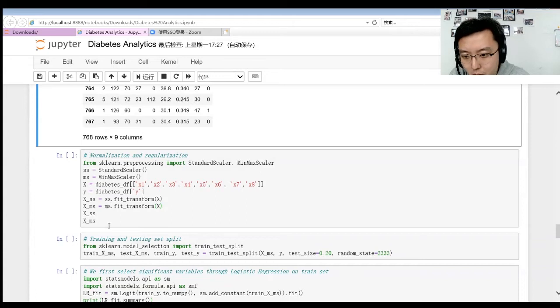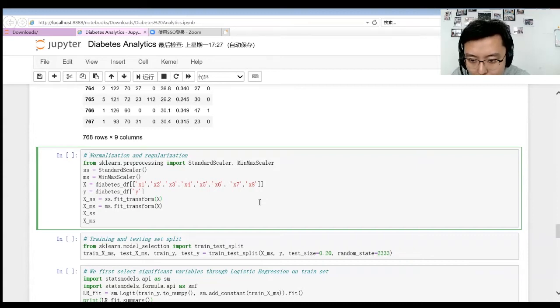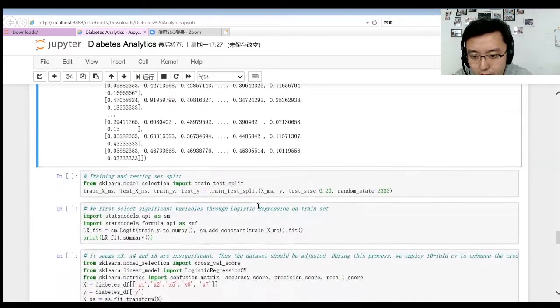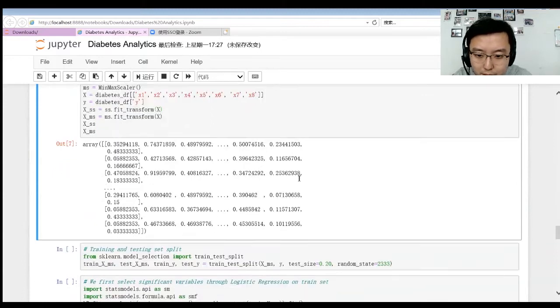This block of code just realizes the function to normalize x. There's one thing I need to stress: y does not need further normalization because there are merely two values within y and it already satisfies our requirement. So we run it, and show the normalized value of x. It seems pretty good, right?